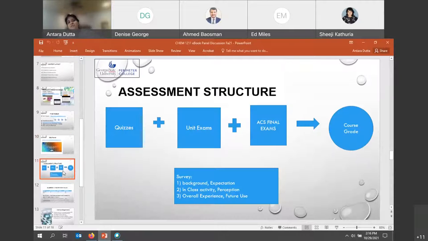Finally, in this semester, we are assessing student performance using this ebook. We have different types of assessment criteria. We are taking the quiz grades, the unit exam grades, and the nationally standardized final exam, which is the American Chemical Society final exam that we give as the final, and the overall course grade. So we are going to look at all these small assessment assignments, as well as the overall course grade, to see how students are performing using this ebook.